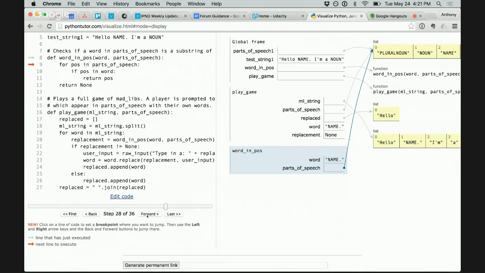Moving forward for POS and parts of speech, move forward again. This time POS is plural noun. Is plural noun in name? No, it's not. Move forward, redo. Now we've got noun, no, name. Ooh, this is interesting. So now we have this if statement is true now because POS is name and word is name with a period. Now if we move forward, we're going to return name instead of none.